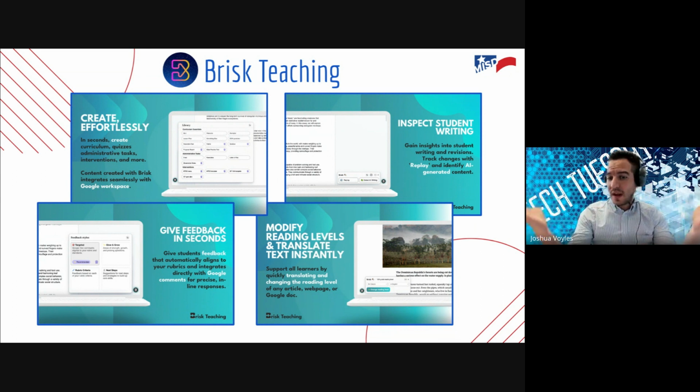So guess what? You can actually inspect writing. Now, I'm going to be honest, I don't know if it's as good as some of the other tools, but I'm sure Brisk Teaching, just like with any of them, is working on that every day to be able to detect when a student is using AI. But I just liked the fact that it had an inspector built into it, so you can use that once again with Google Docs and stuff. And then another thing I thought was really cool is you can modify reading levels and translate text with Brisk as well.